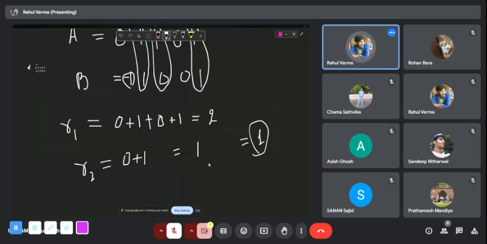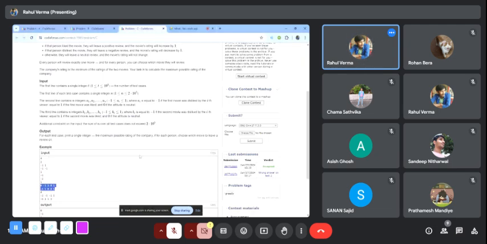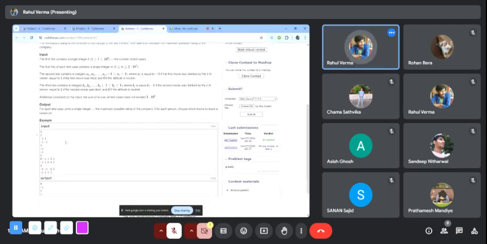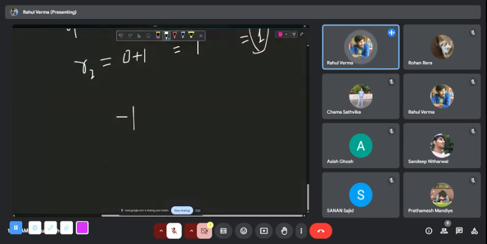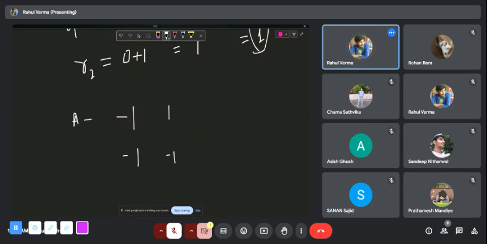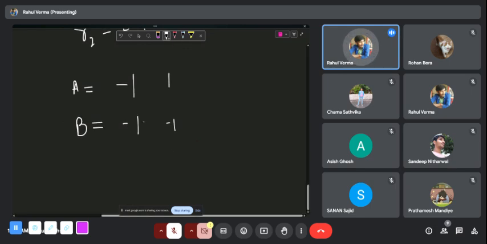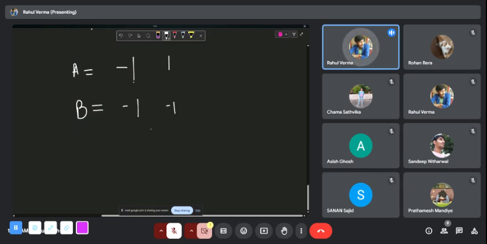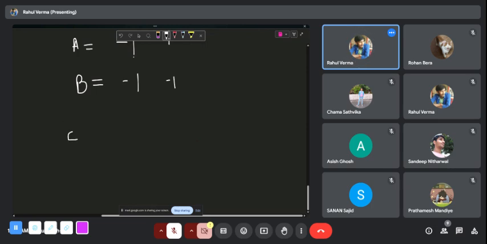Let's see a test case like this one. Minus one, minus one, this is one, this is minus one. This is the movie A rating, and this is movie B. So if you see, both of them are minus one. So which should I give? Let's consider two cases.